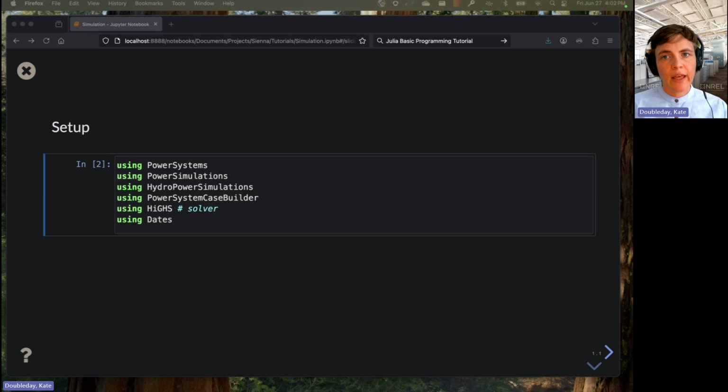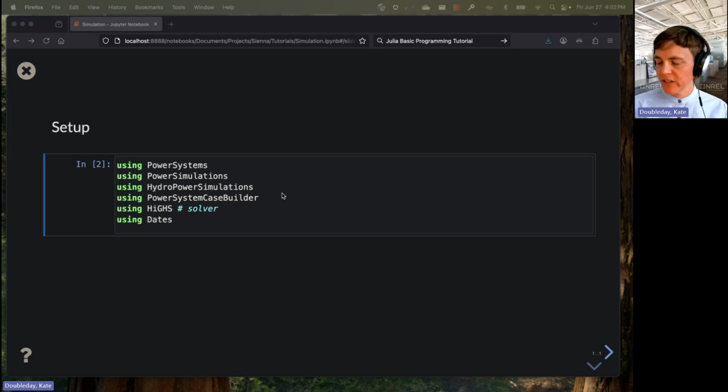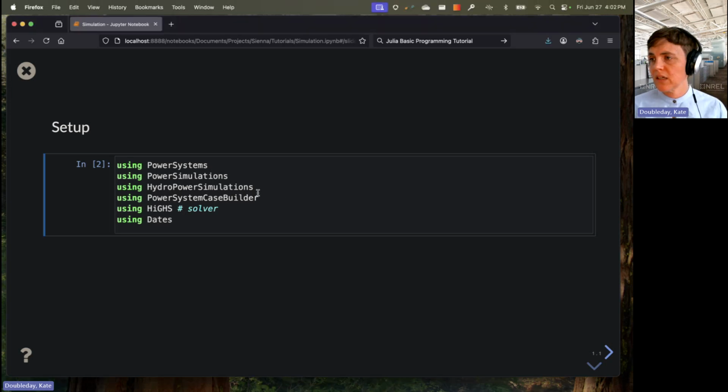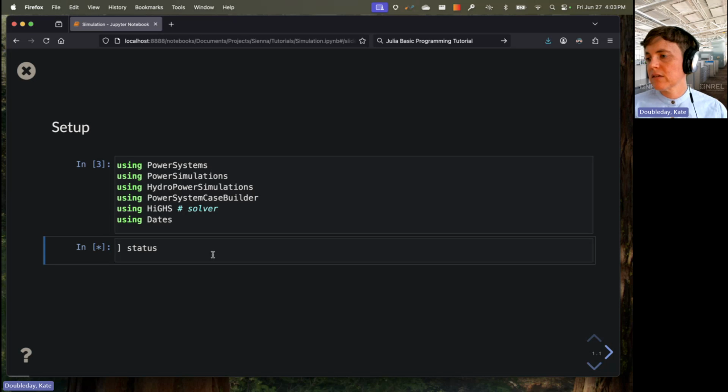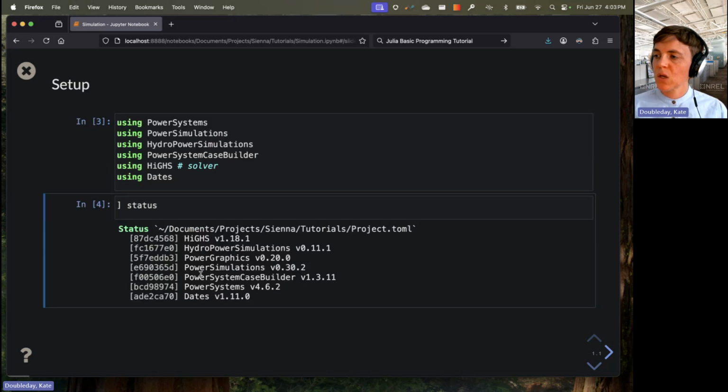So let's go ahead and show an example, which will be very similar, extending on what we did in the previous video for one operations problem. I'll start by loading in some key Sienna data and Sienna Ops packages, as well as the Highs open source solver. For your reference, I'm currently using version 0.30.2 for Power Simulations. So if you're trying to recreate this and are seeing any differences, it's always worth taking a look at what versions you're using compared to what I'm using here, and check the documentation for the most up-to-date syntax.